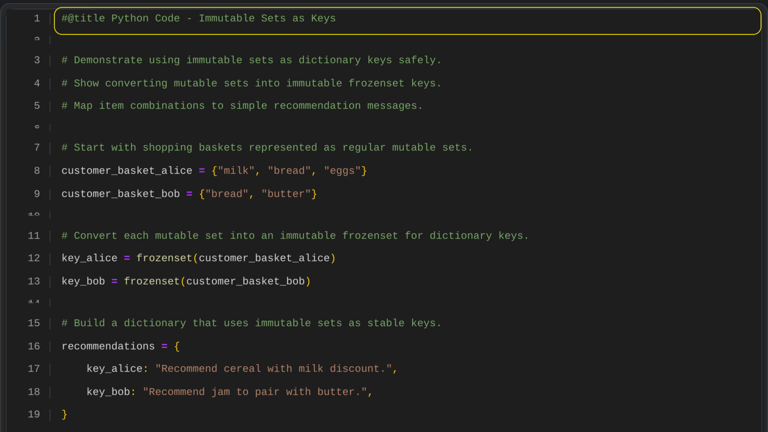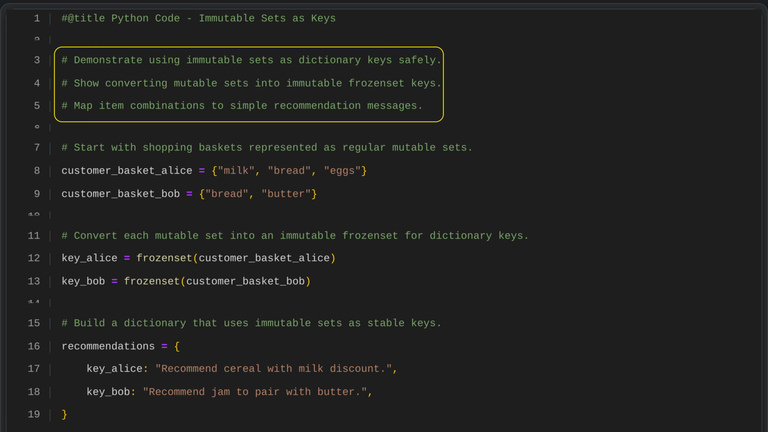Python code: immutable sets as keys. This lesson shows how to safely use immutable sets as keys in a dictionary. It explains that you should convert any mutable set into an immutable frozen set before using it as a key. By doing this, you can reliably map different combinations of items to simple recommendation messages. The focus is on using frozen sets to keep dictionary keys stable while still representing flexible item combinations.